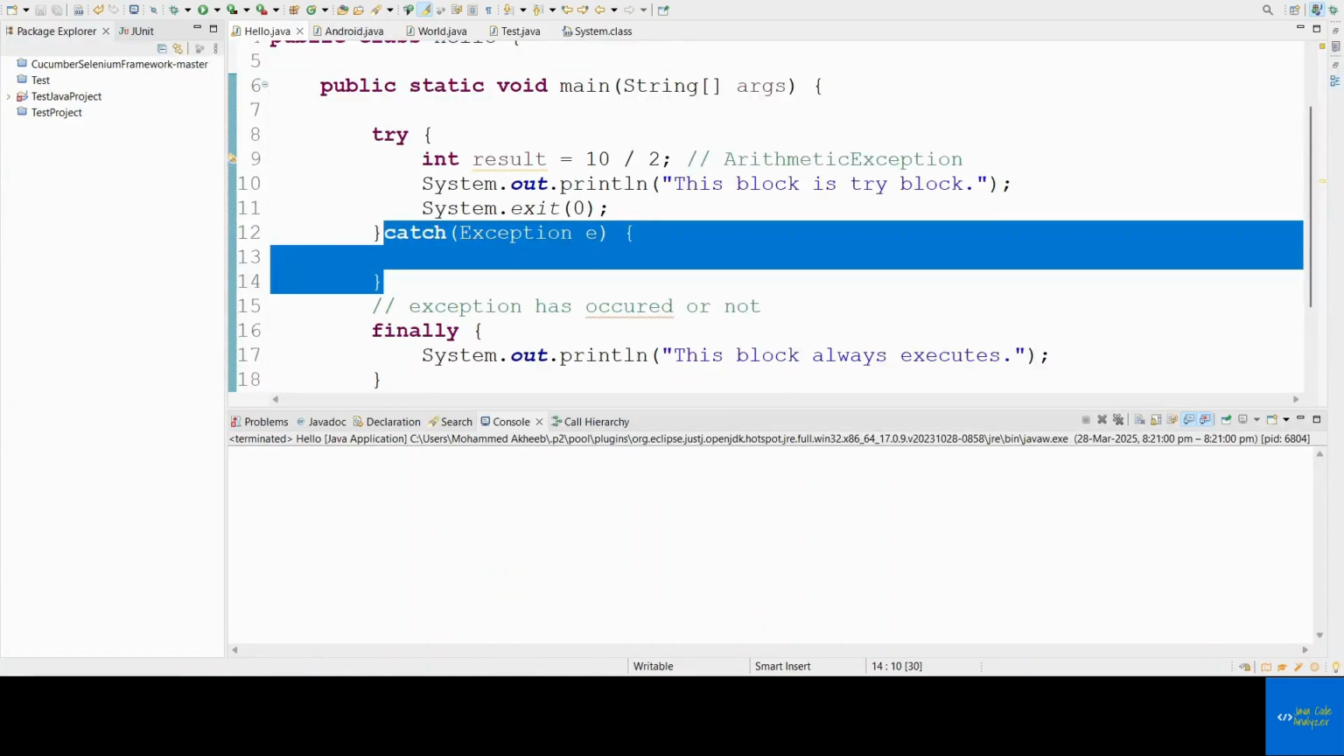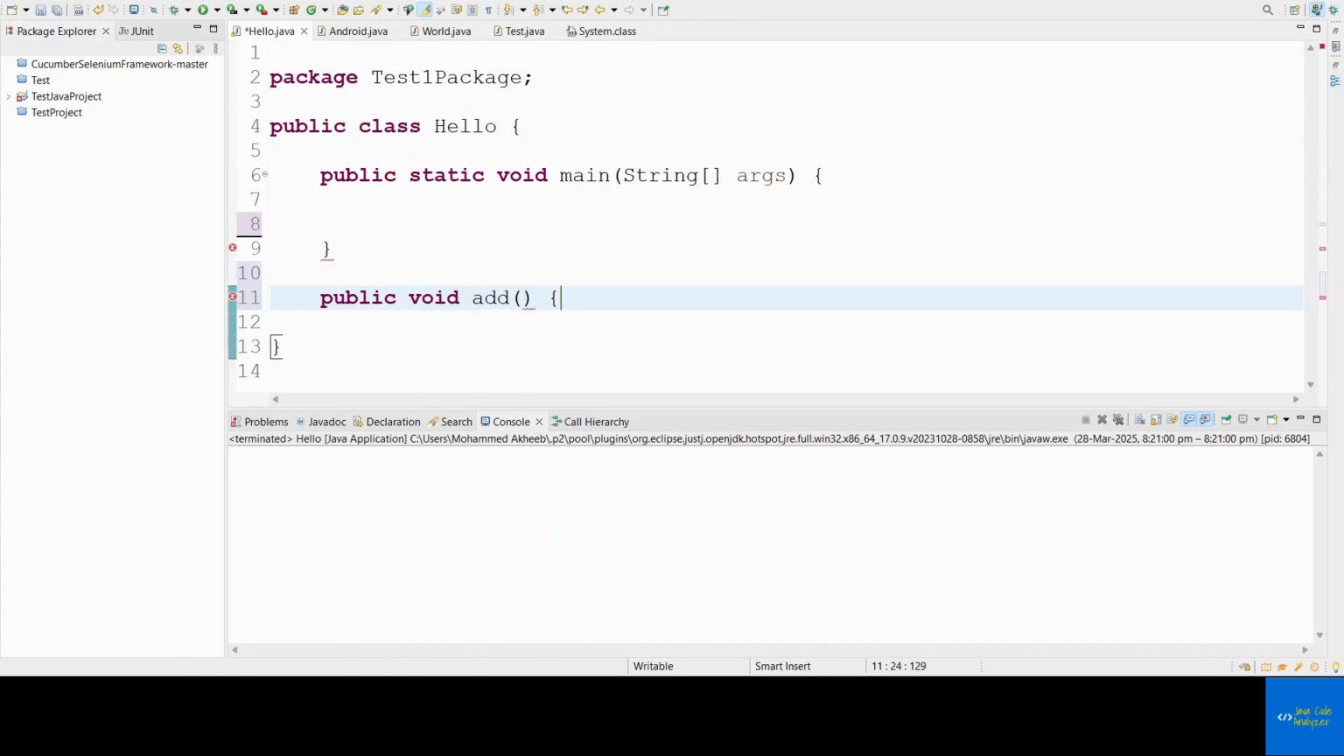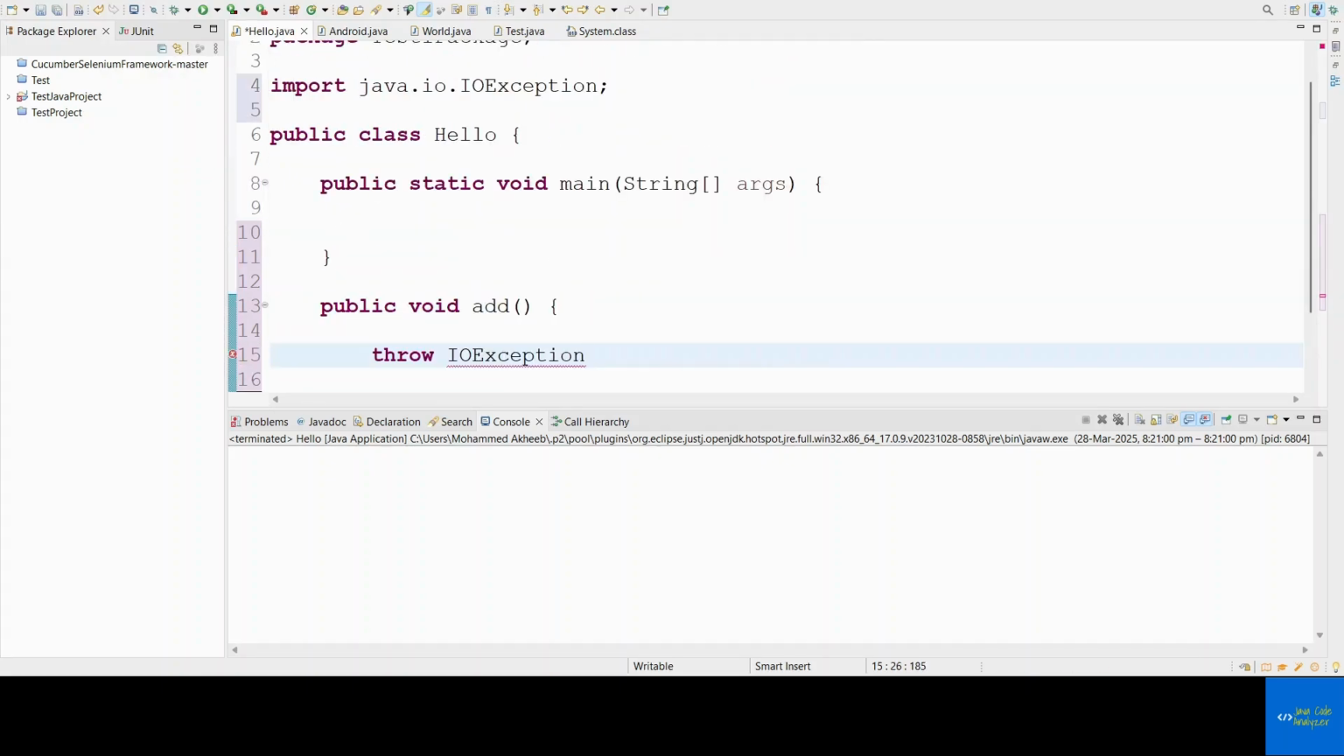Let me switch back to Eclipse. Here, let me delete this. Let me create one method, public void add. I'm just creating one method, and now here I'll write throw new IOException. I'm trying to throw an exception here. I'll explain what I'm doing here, but try to understand this.